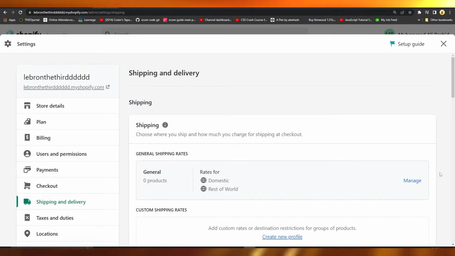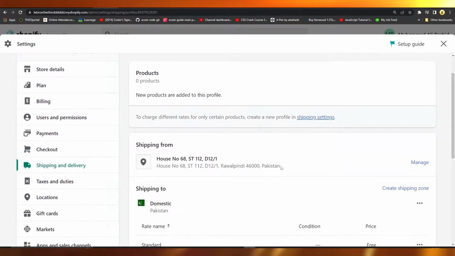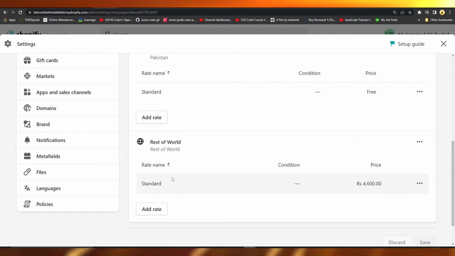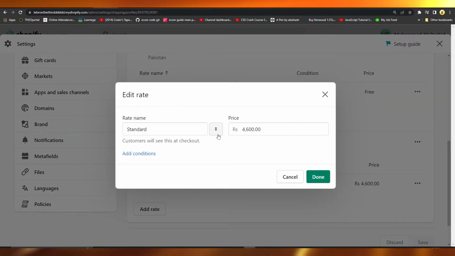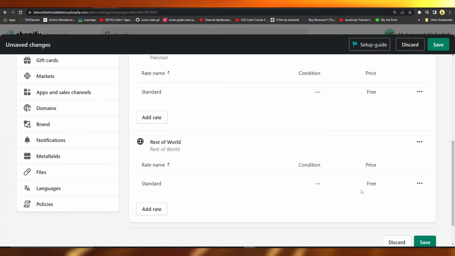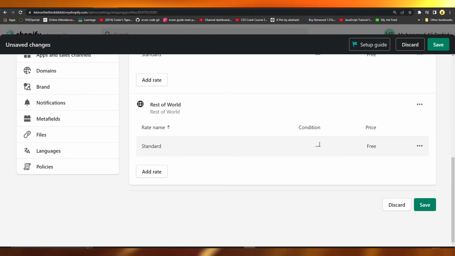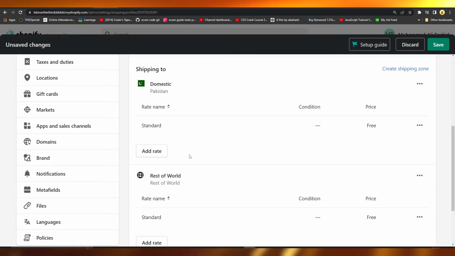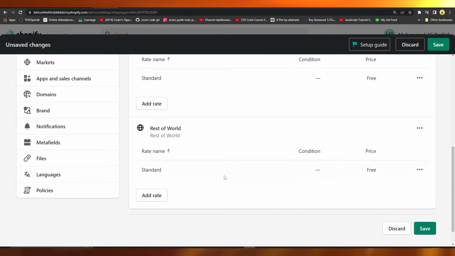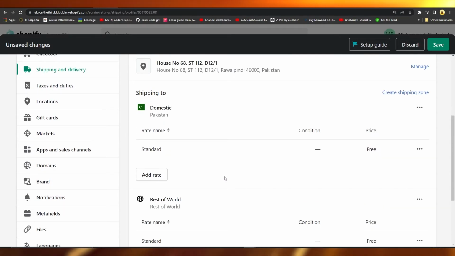Now from over here simply click on manage, and from over here you can simply add a rate, or you can simply add free delivery. You can change this to basically 0 as well, and then you will be able to just simply have free shipping. Now your shipping fee is going to be free, and of course you can add in a specific country if you want to, and of course you can add in any country that you want to charge a shipping fee for.